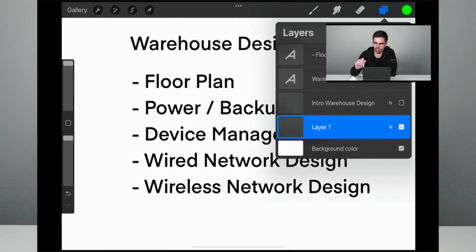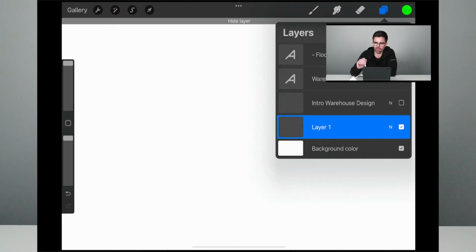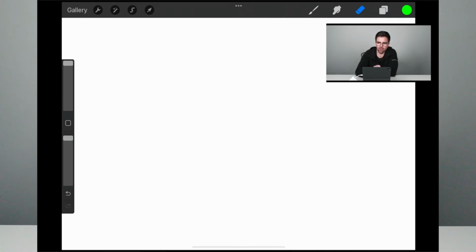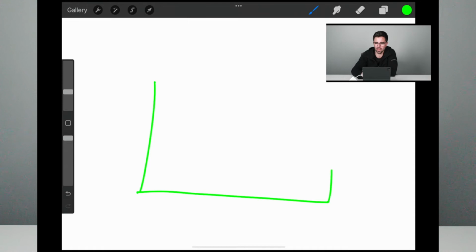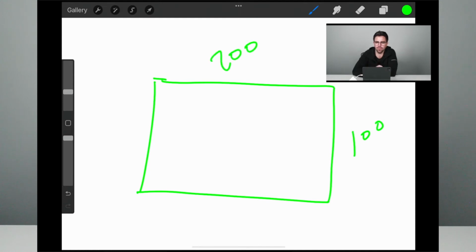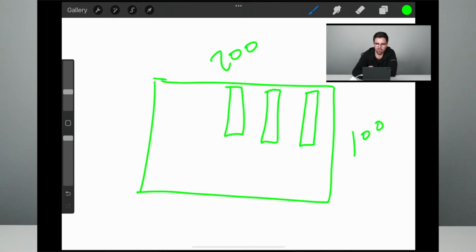So I'm going to get rid of a few layers here so I can draw. And then we are going to draw a warehouse. This is going to be a crude floor plan, but you get the idea where we're going. Let's just say this is 100 feet by 200 feet. And let's say we've got some racks in here. These are for pallets, let's say. Obviously this may not be to scale, but this is more for just getting the idea.